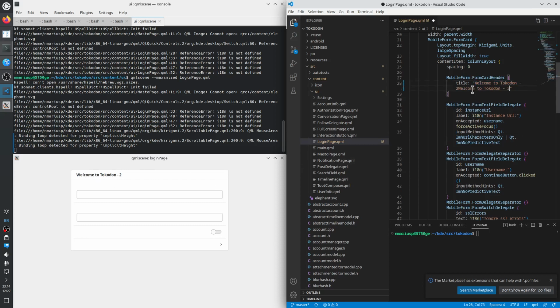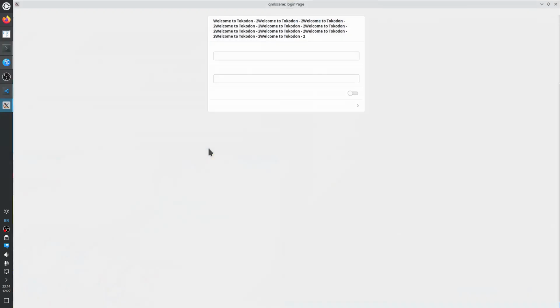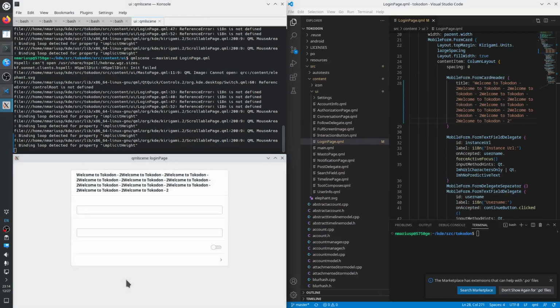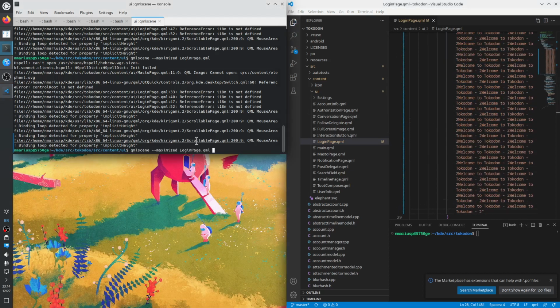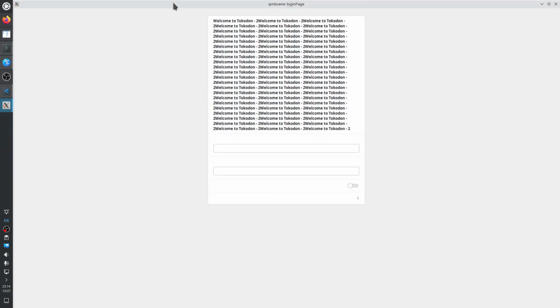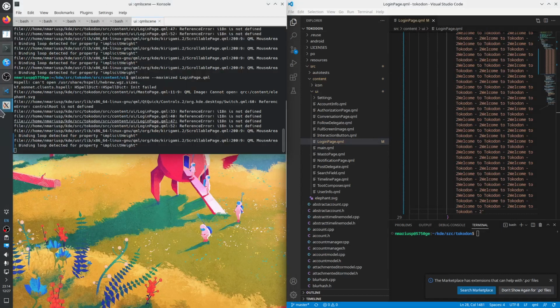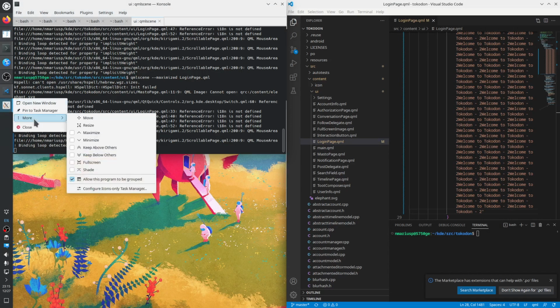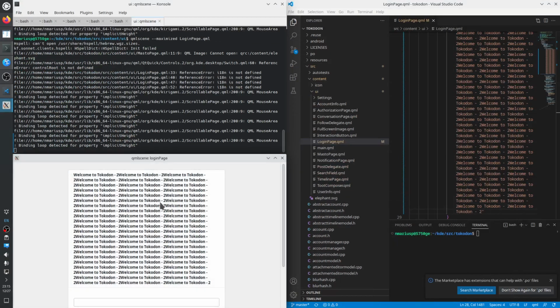Control C, V, Control S. Okay, and it works correctly. I'm not sure if it works correctly. Okay, it works correctly. It resizes correctly.